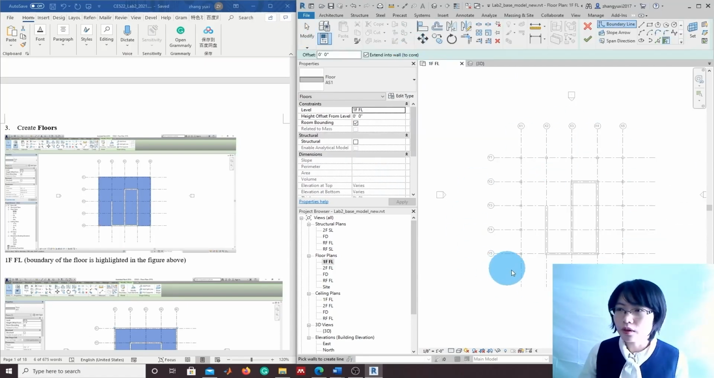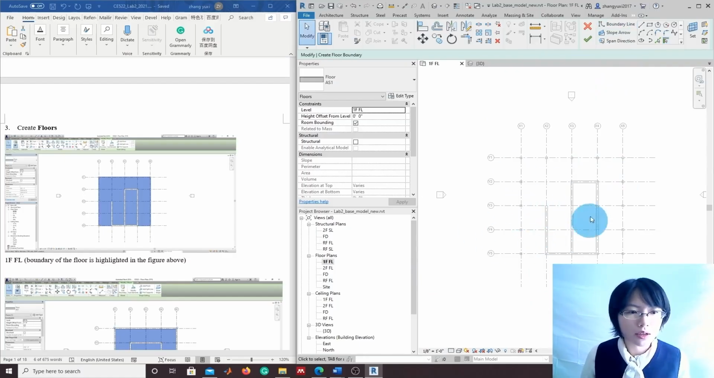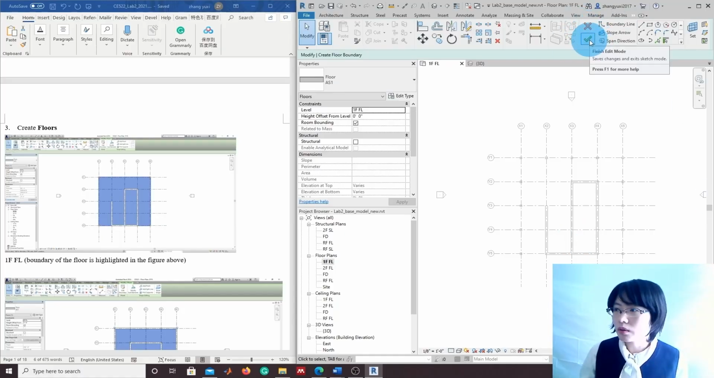Once you click the floor tool, you will get into the sketch mode. You will find everything is grayed out in sketch mode, and the escape key cannot get you out of this mode. But don't panic in this situation. You can click these two buttons to get out of this mode: you can click the check mark to confirm your sketch, or you can cancel this draft.